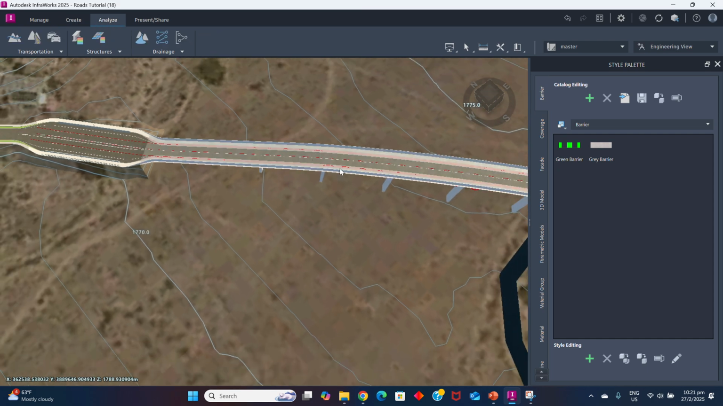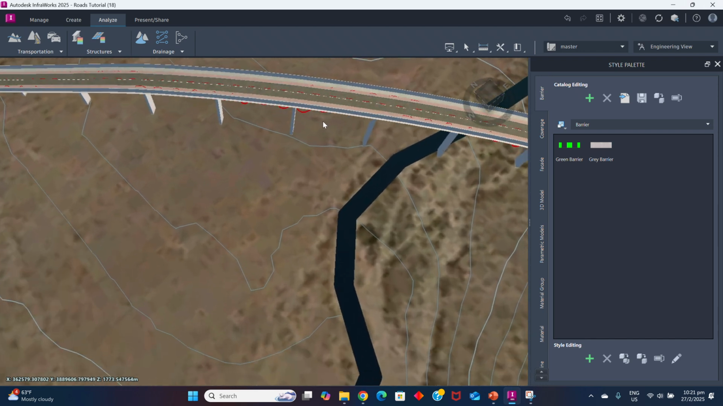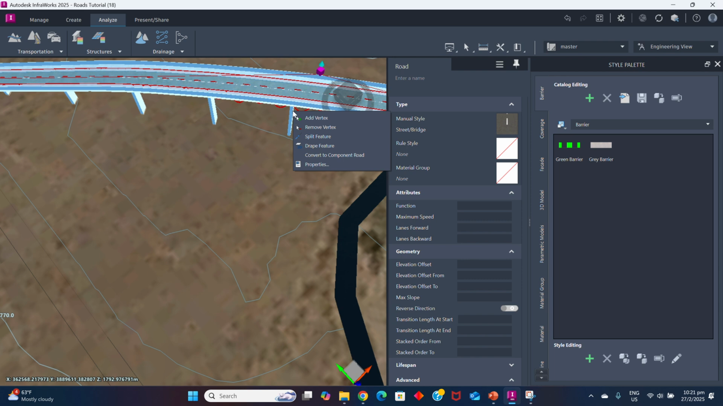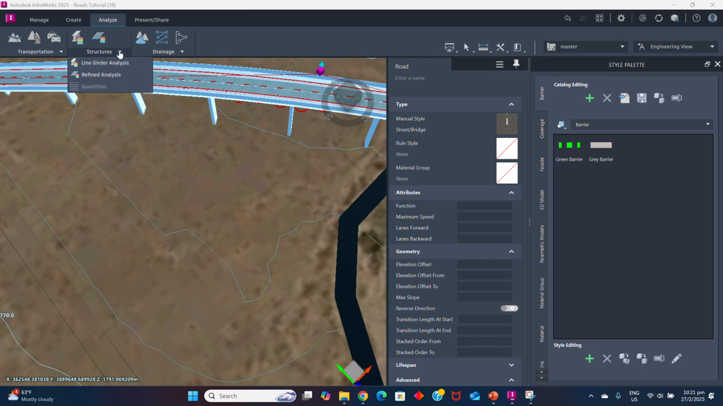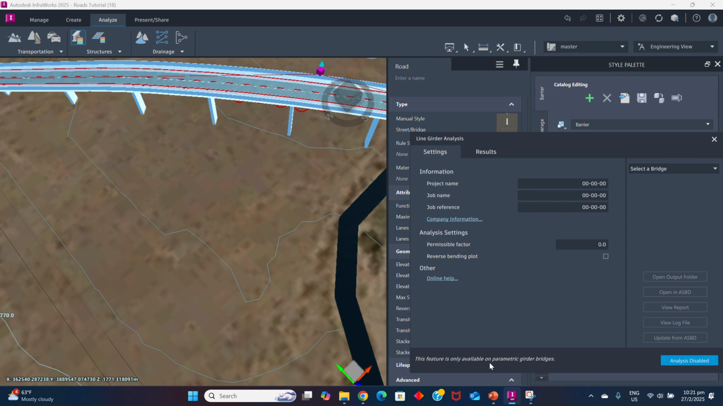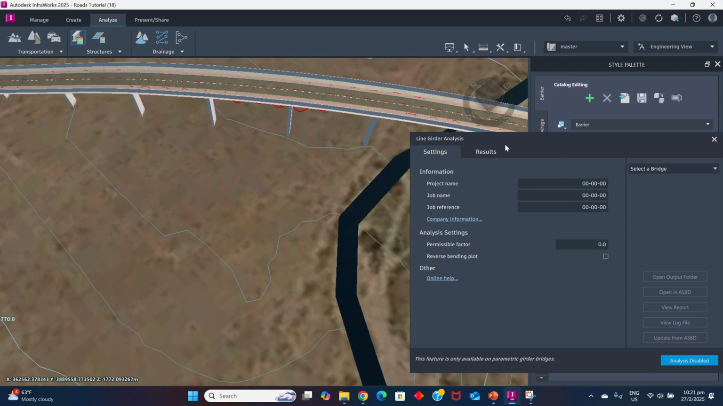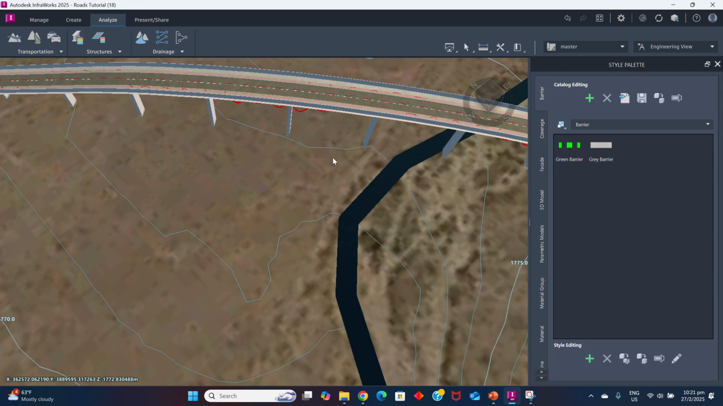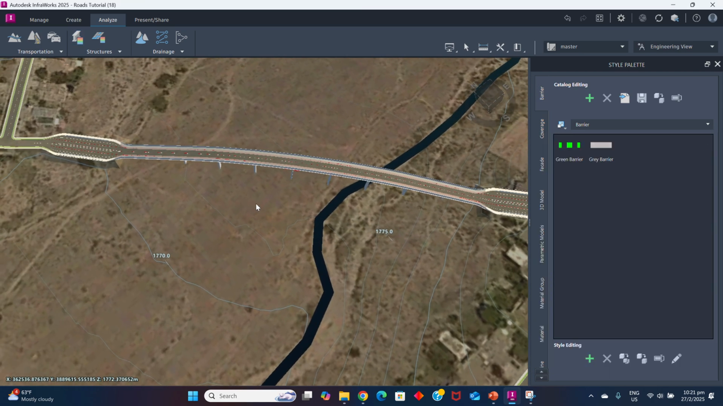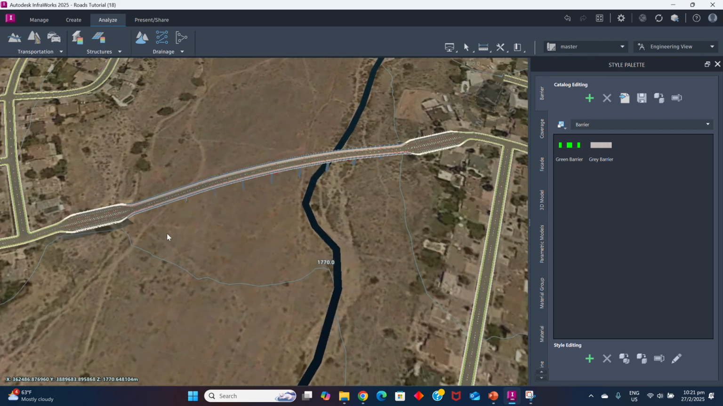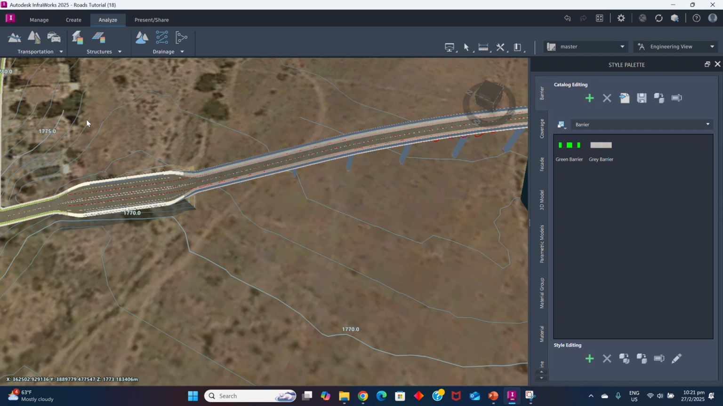And I told you, now for this I cannot do analysis. Why? Because, for example, if I go to analysis here, I cannot do analysis. You can see here, this feature is only available on parametric girder. Otherwise, you cannot do this. It is only for parametric. I told you, this planning road does not have the parametric properties. So that is why we cannot do this. Otherwise, the rest of the things you can do.